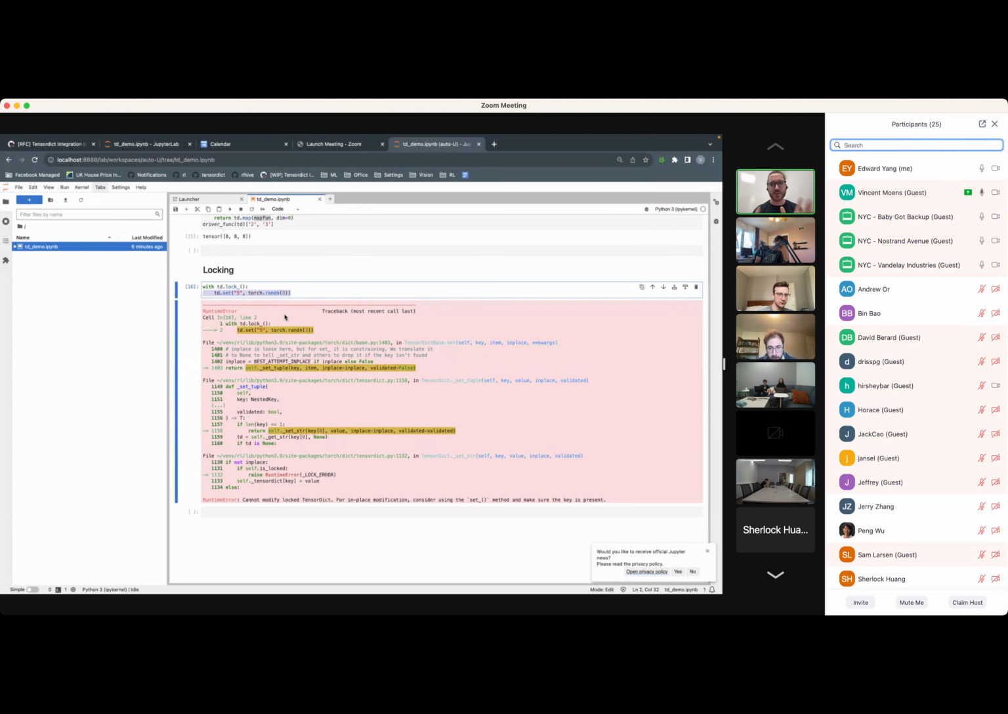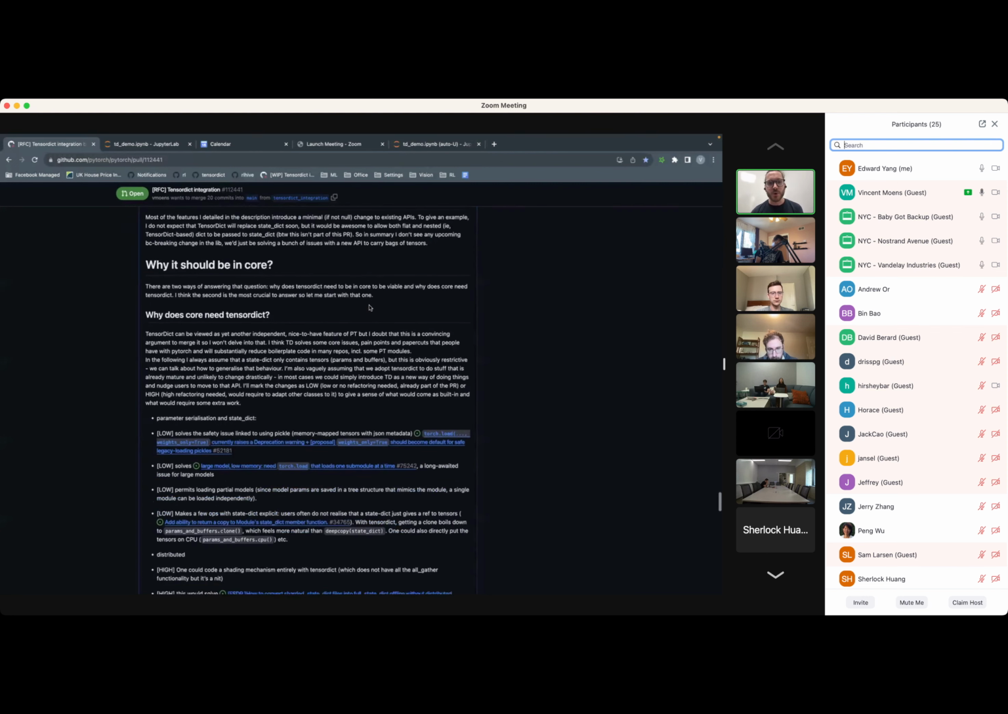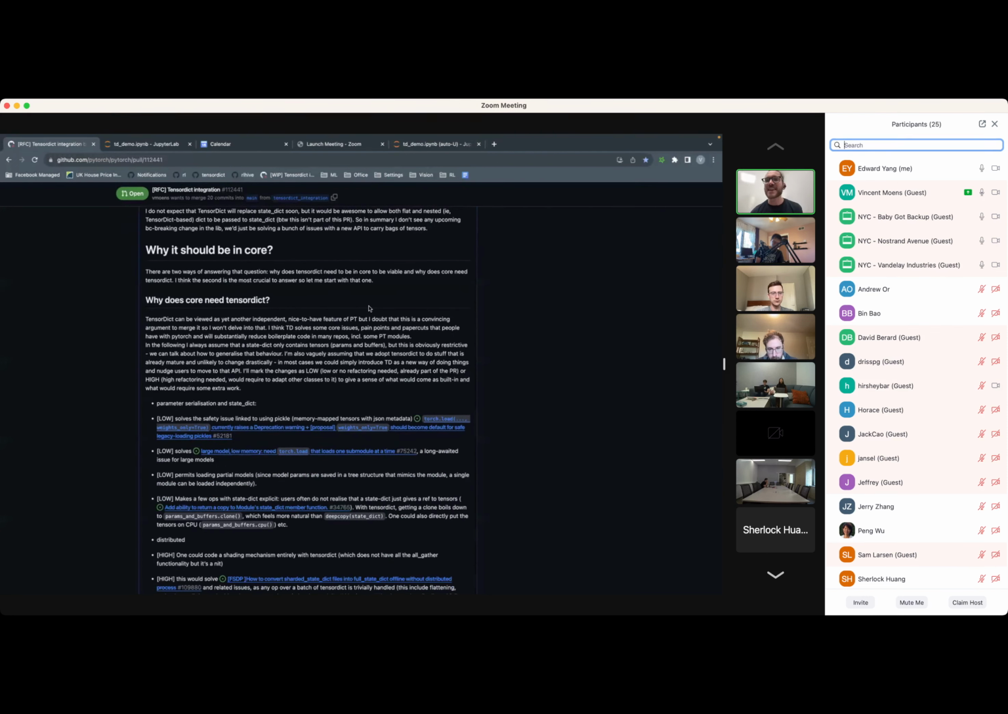Right, so those are the features. Now, I don't know if there are already questions, but maybe I can jump on what are the problems that we're trying to solve, that I think we could solve by putting TensorDict into core.